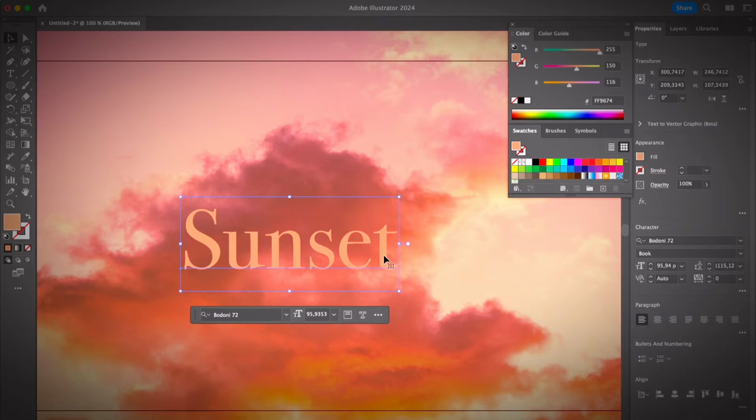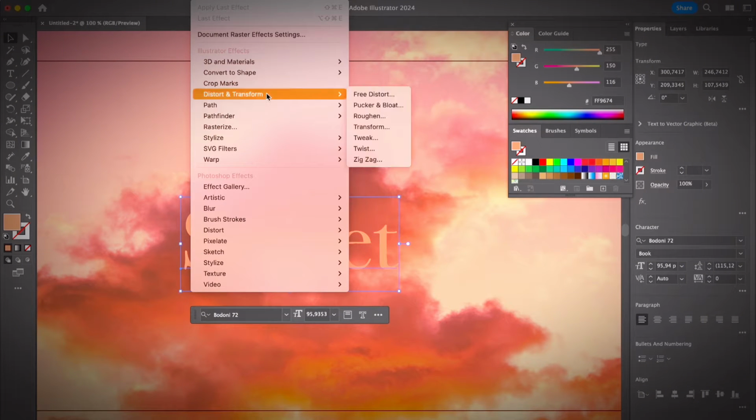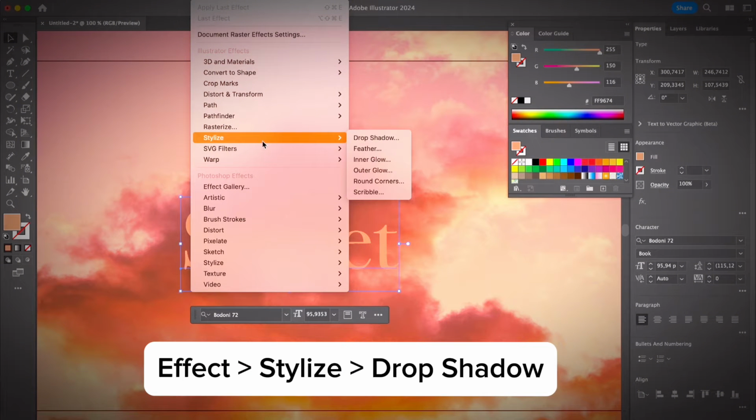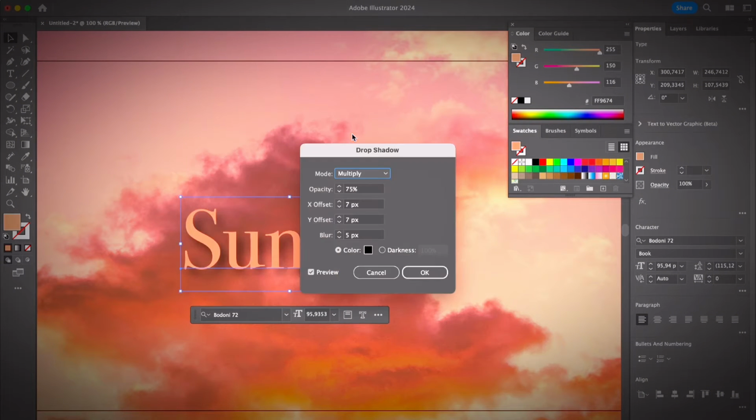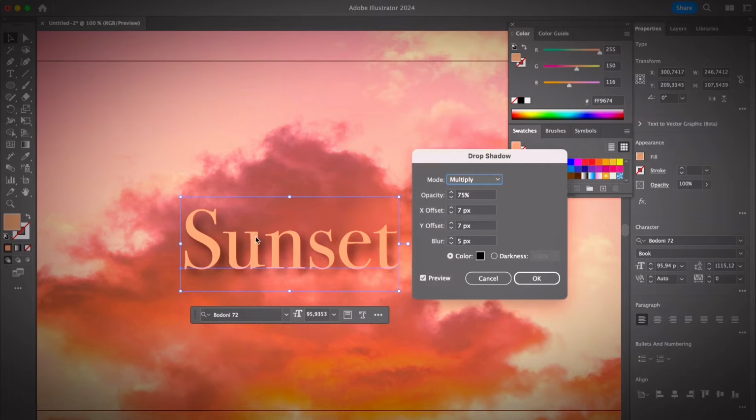Basically, all you need to do is select the text, go to the Effect menu from the overhead menu, go to Stylize, and choose Drop Shadow. The default drop shadow looks like this, which is pretty good usually. However, there are a lot of settings that you can change.